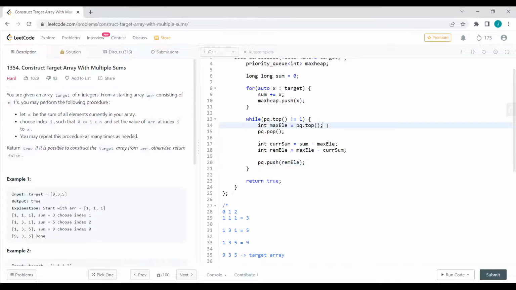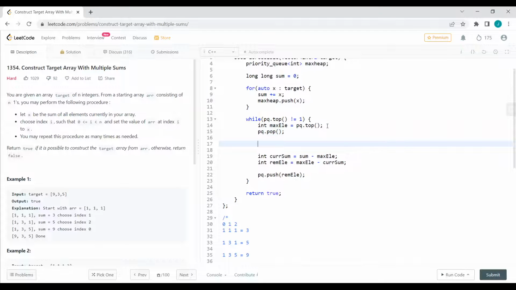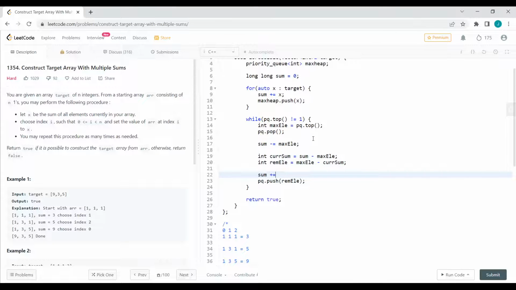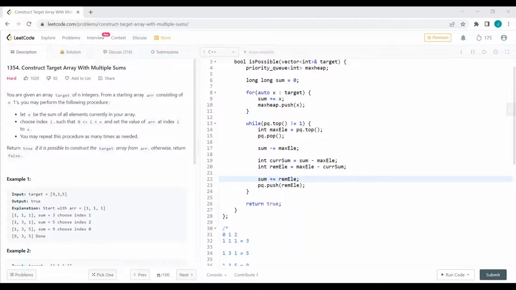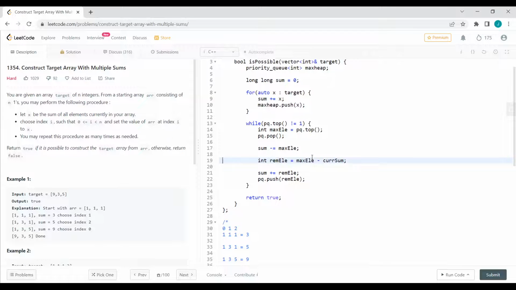Here, each and every time we will calculate our sum, right? So the sum will be reduced by this maximum element and finally the sum will be incremented with this remaining element. Since we are updating this sum variable itself, we can eliminate the current sum and use the sum variable itself.